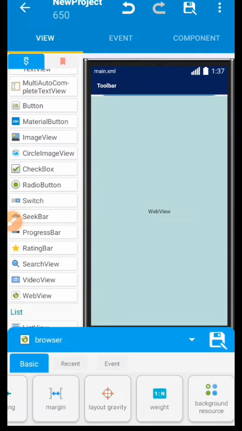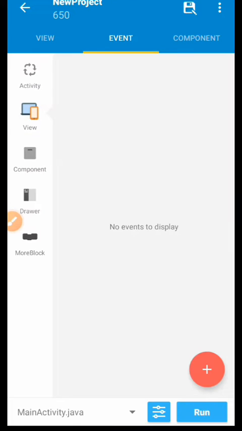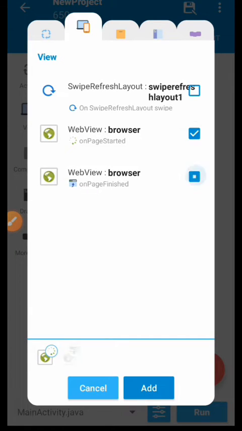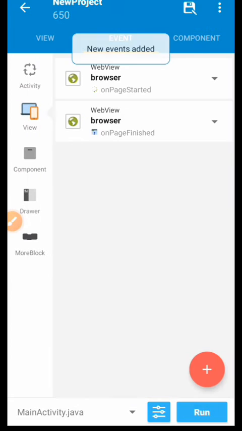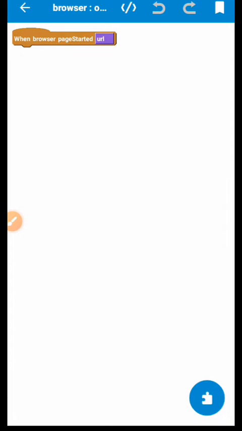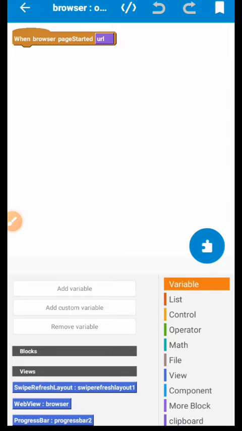Alright, so once I've done that, the essence of that progress bar is for us to see how the page is loading. So we're going to come to view now, click here, and add on page start loading and on page finish loading. Okay, so we click here and say add. So when page start loading, we click on it, we show our progress bar.